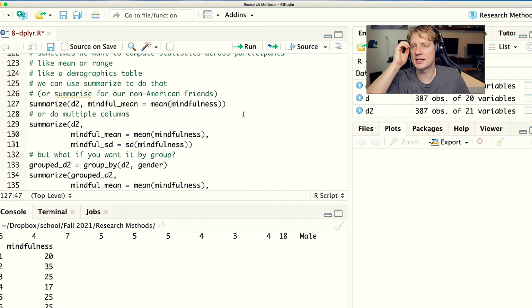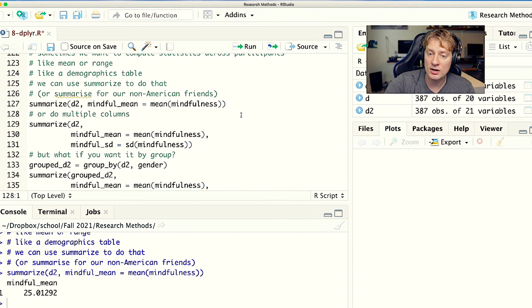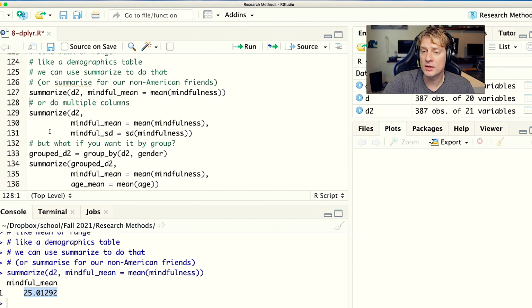So in this case, I'm saying I'm going to create a new variable called mindful mean, and that is equal to the mean of mindfulness. Now remember, this is going to sum across all the rows. So that is the average mean across all variables. So that's kind of cool.